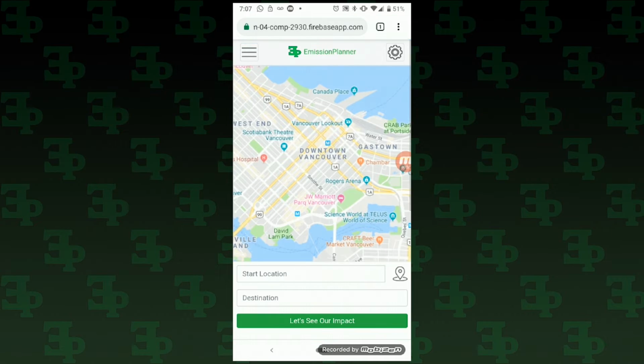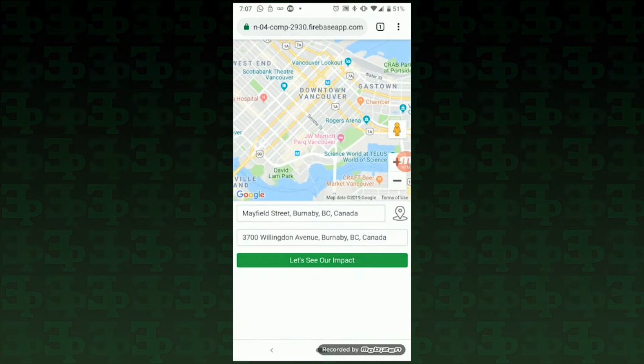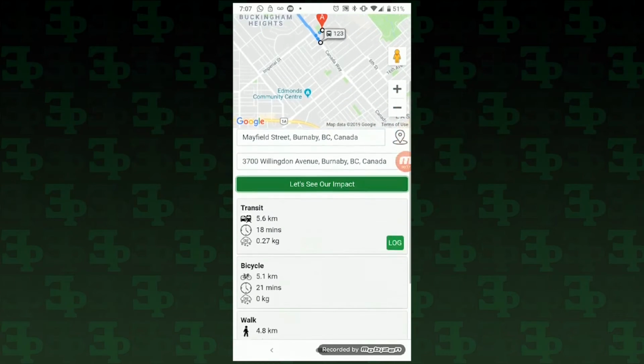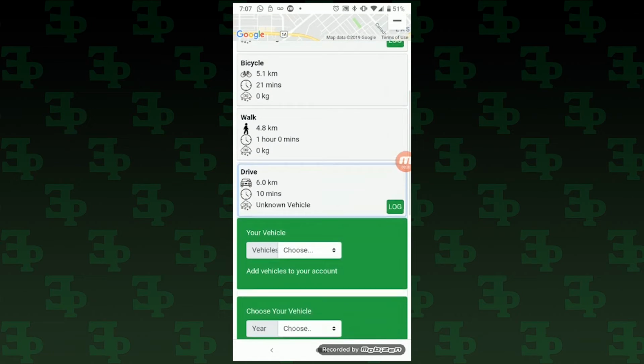Now he tries to plan his first route. He puts in the starting location and destination. He clicks the Let's See Our Impact button. His route appears on the Google map. He clicks the Vehicle tab and selects his from the drop-down.